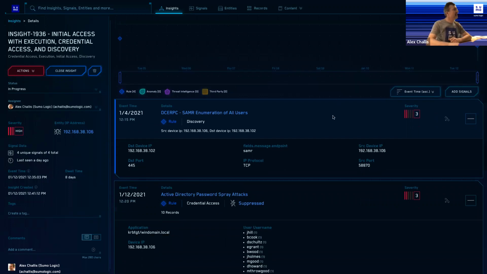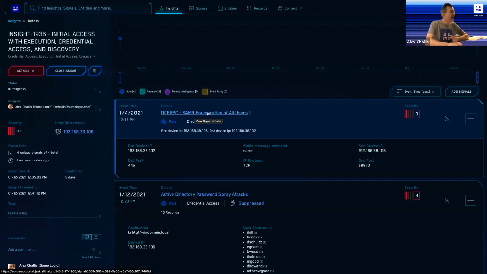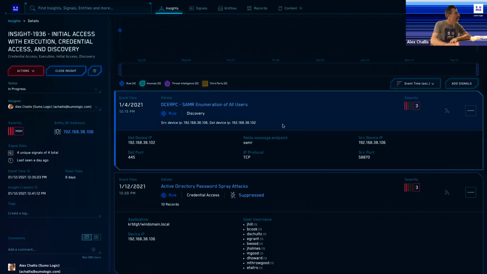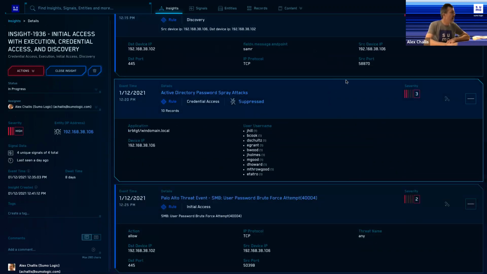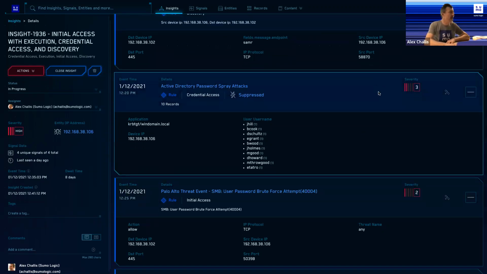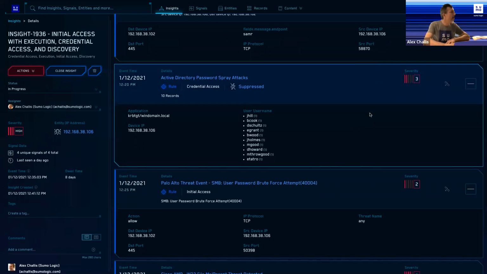In terms of the detail, each one of the detections, the signals as we call them, is called out individually under the insight here. So we can see that this particular insight started with this enumeration of the SAM user database, and then, as we were just saying, it went quiet for a while. Presumably, the threat actor was taking that database away to go and extract some hashes, which they later are coming back to use to attack your Active Directory.